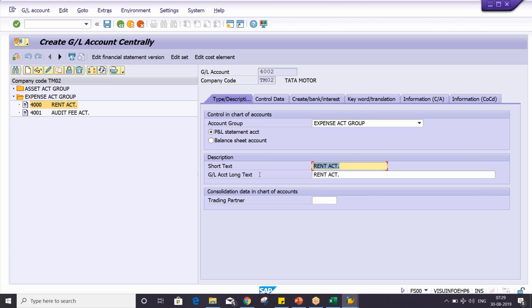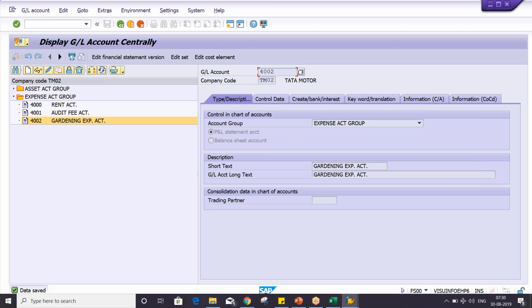So now instead of rent account, let's suppose I have given gardening expenses account. Okay, look at here, remaining all the settings will be same. Just save it. So how quickly we are able to set up this GL account, guys? It's so quick, right? Now we have created the GL account.